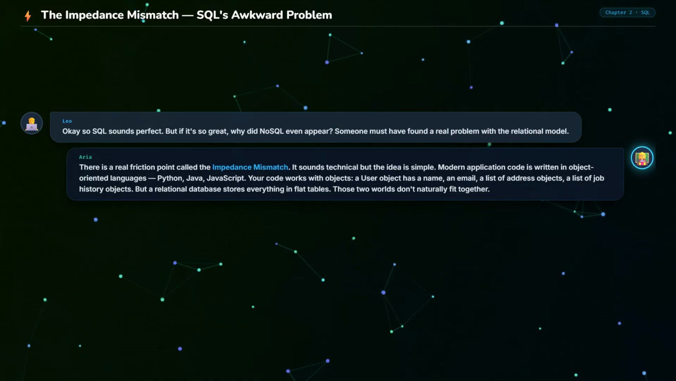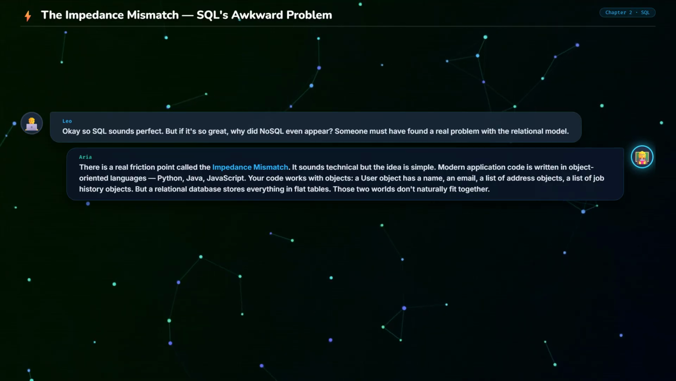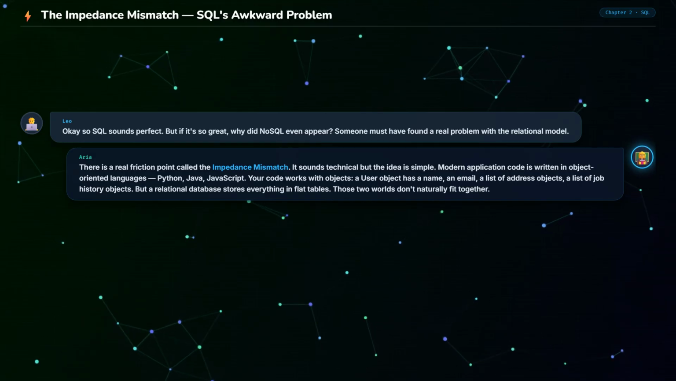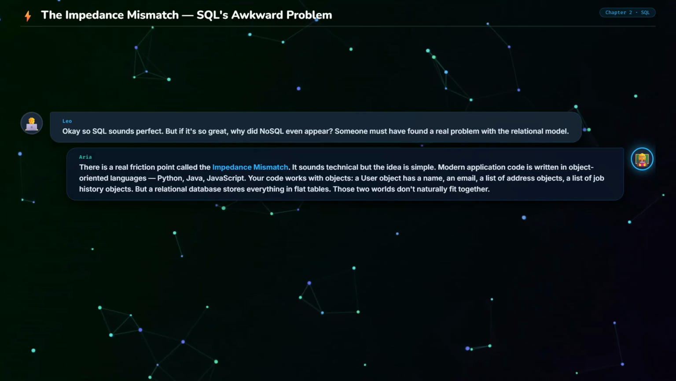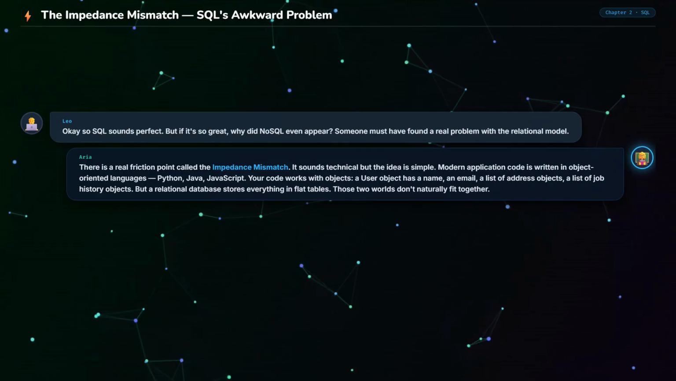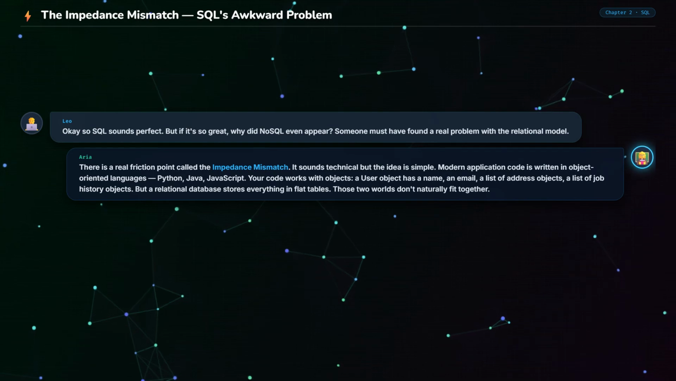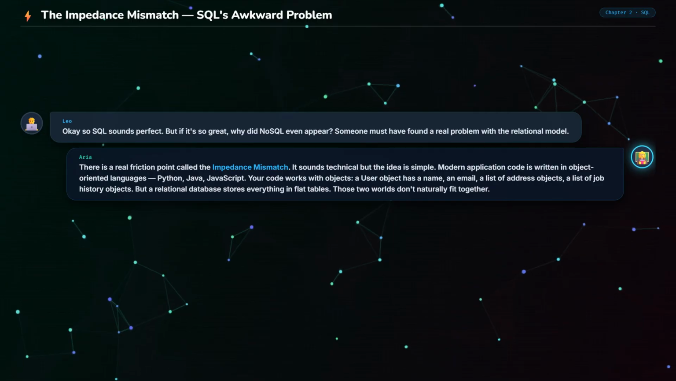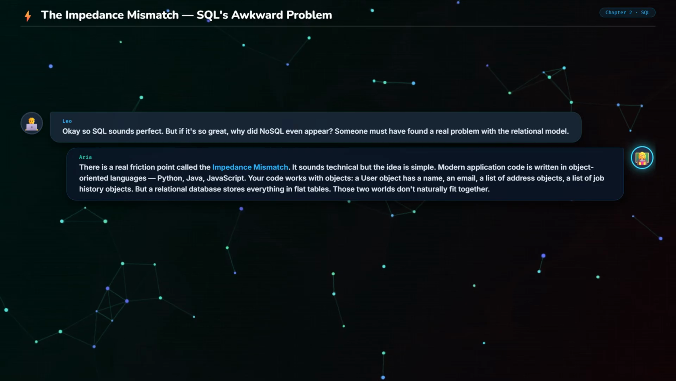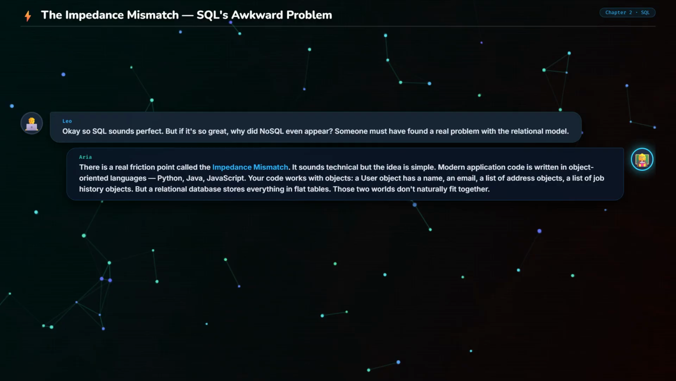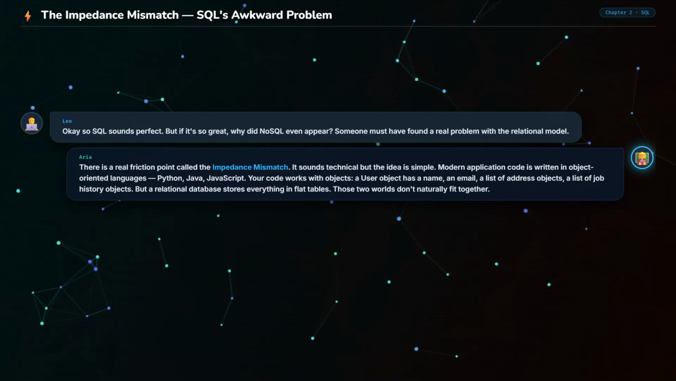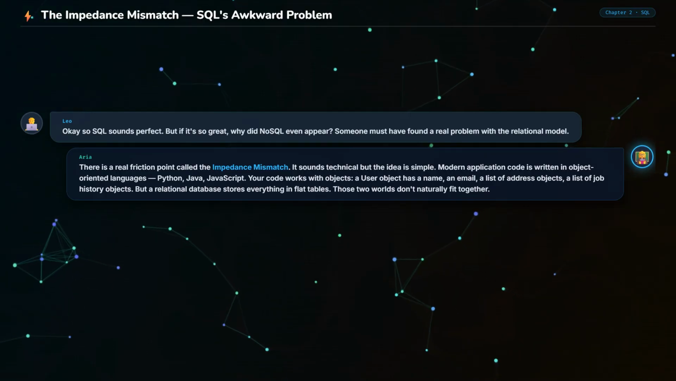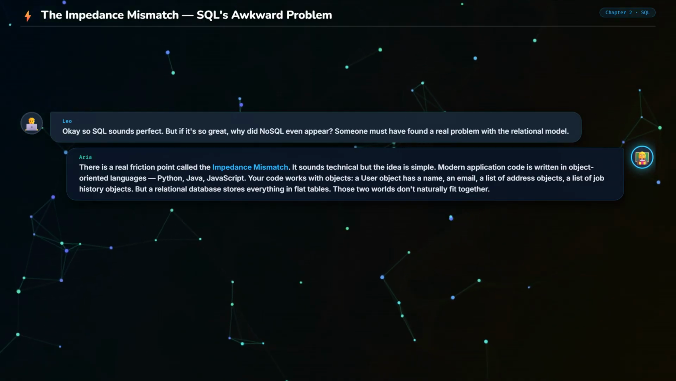There is a very real friction point called the Impedance mismatch. It sounds deeply technical, but the idea is simple enough that a teenager can understand it. Modern application code is written in object-oriented languages: Python, Java, JavaScript. Your code works with objects. A user object has a name, an email, a list of address objects, a list of job history objects, a list of skills. But a relational database stores everything in flat, two-dimensional tables. Those two worlds do not naturally fit together.